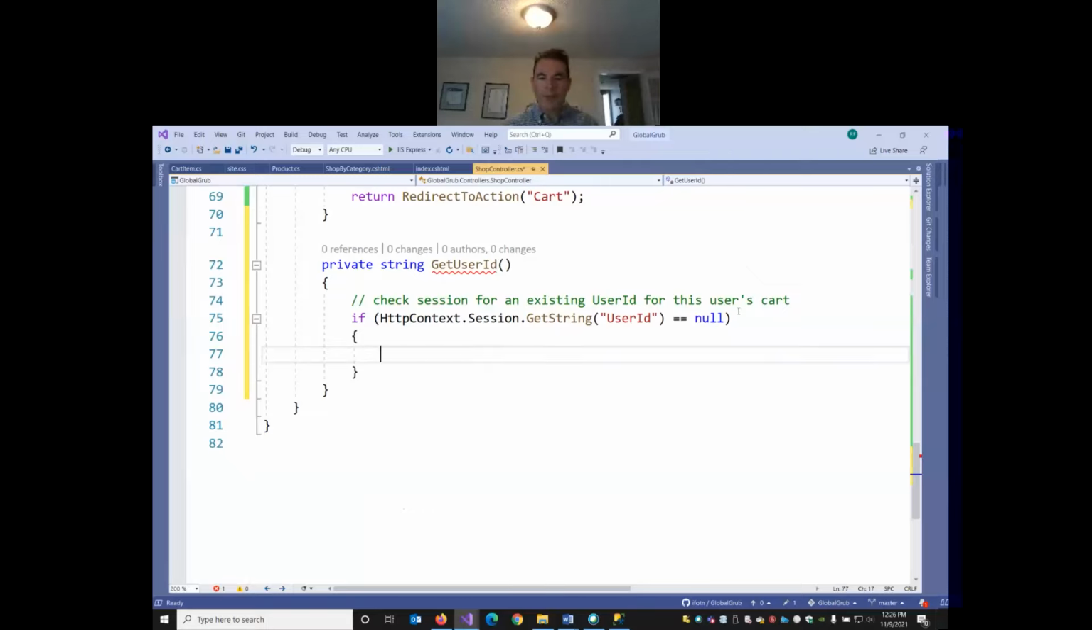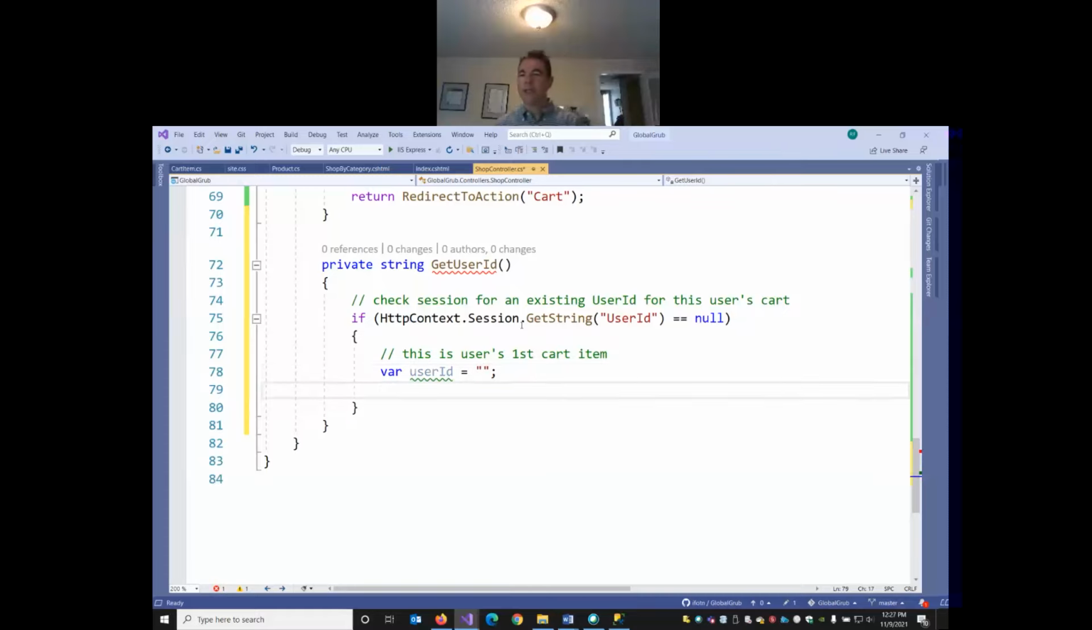So if we have nothing, this means this is the user's first cart item. So they don't have an existing shopping cart yet. We'll create a local variable called user ID. We'll just initialize it to an empty string.